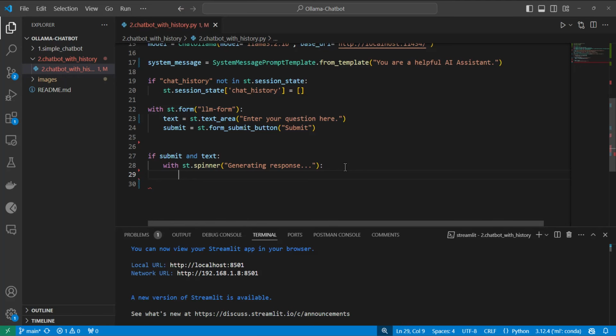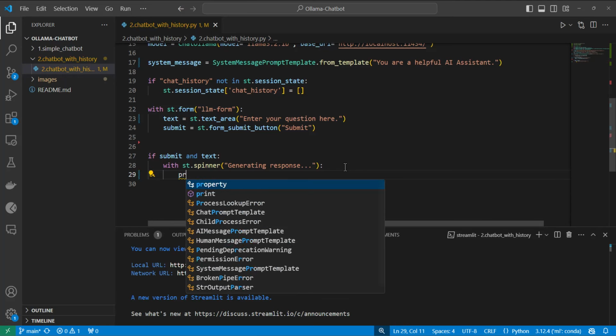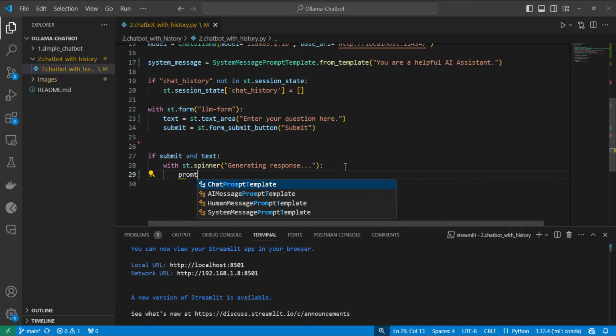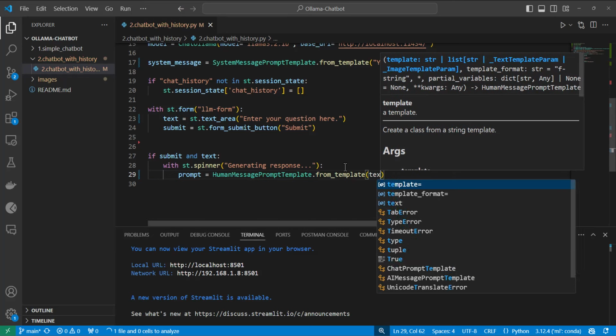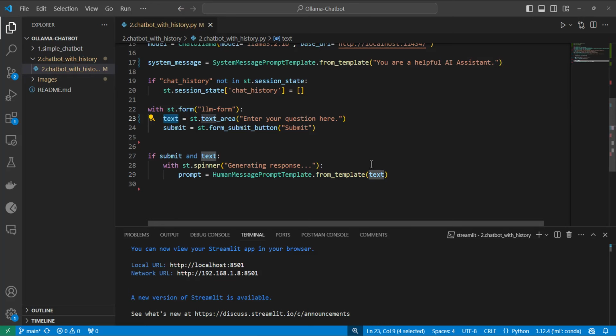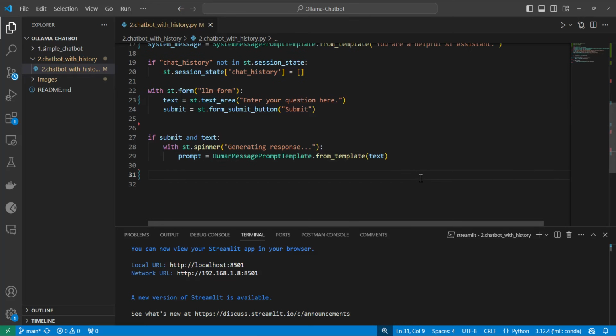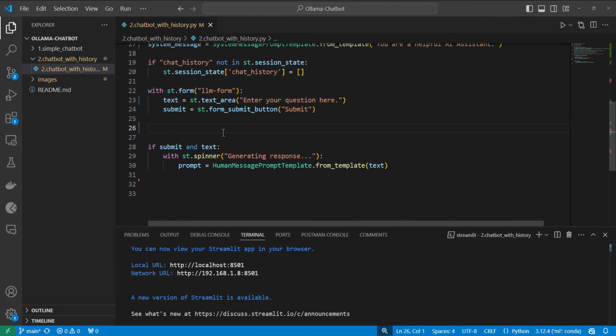So we have with st.spinner. Thereafter, I need to get my prompt here, or you can say the user message. So I get here prompt is equal to human message prompt template dot from template and then the text data. The text is coming from here. Thereafter, I'm going to write a method to generate the response. So I write here def generate response, and in that I'm going to pass here a chat history.